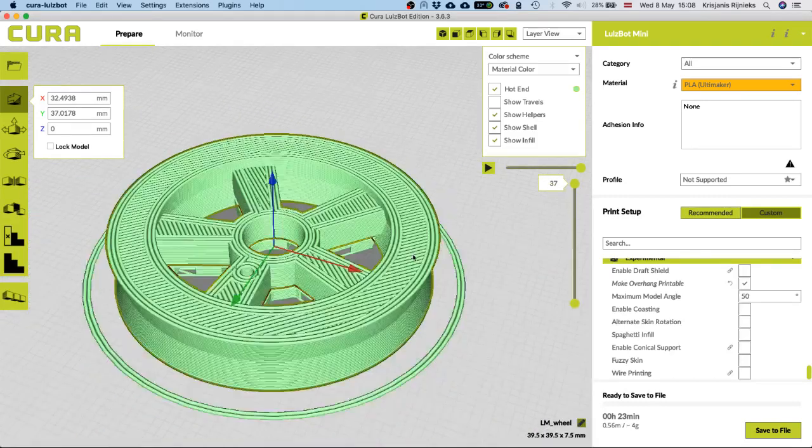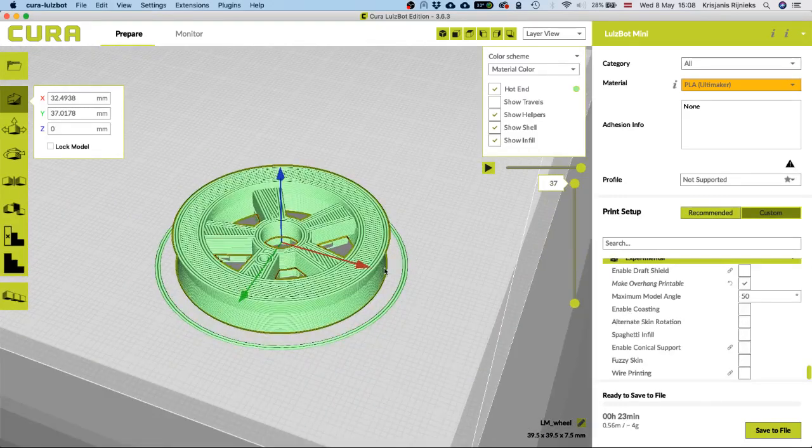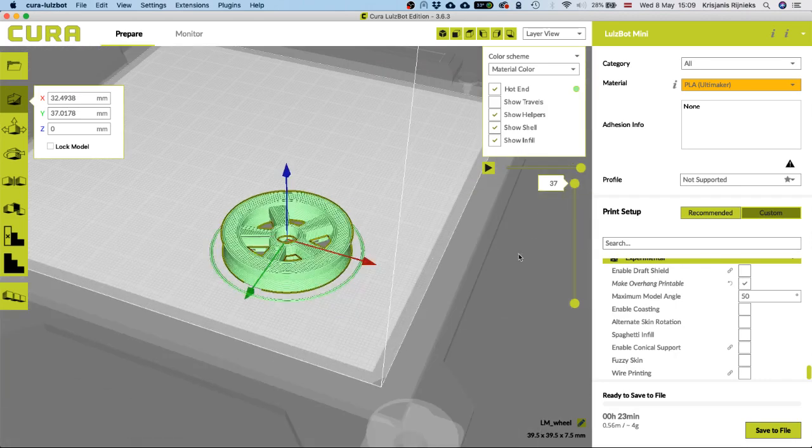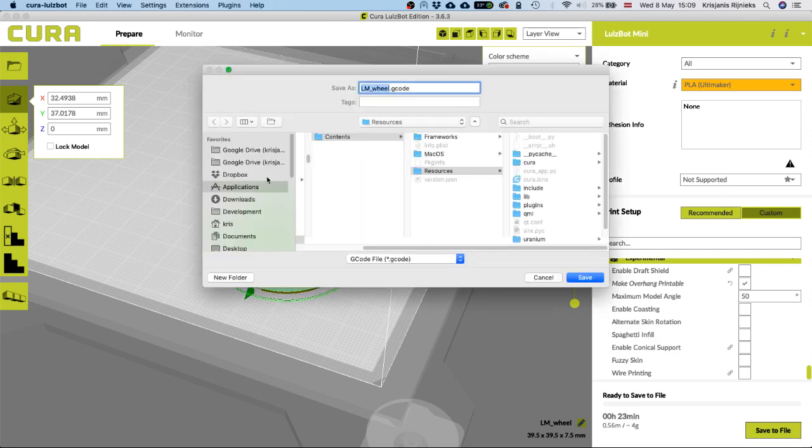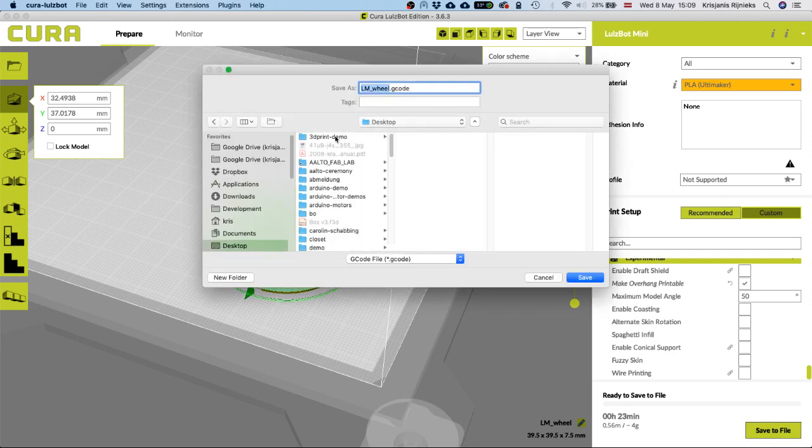Because after we set up the print, I would like to switch over to watching Fab Academy. This is one of the things that I promised to you. They already started actually, but let's first set this up. So I'm going to save this to file. I'm going to go to desktop, 3D print demo, LM wheel G code.